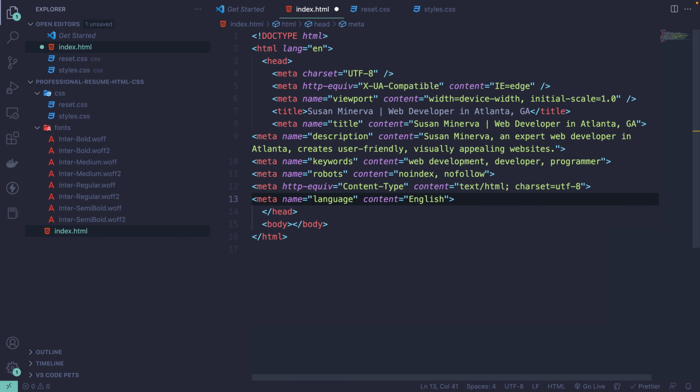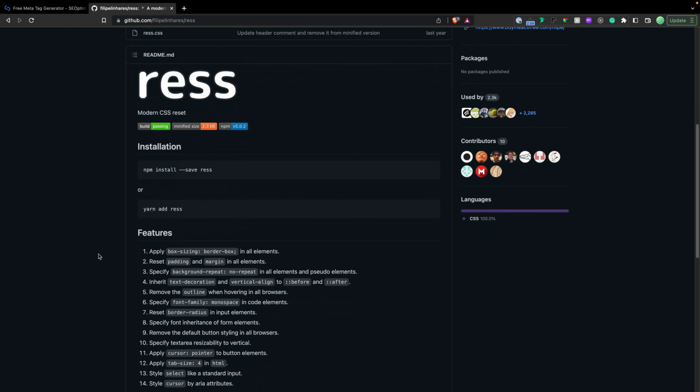Then we'll go ahead and save our file. The next thing we want to do is add some CSS resets inside of our project. Developers use CSS resets because different browsers have different default styles for HTML elements, which can lead to inconsistencies in the look and behavior of a website.